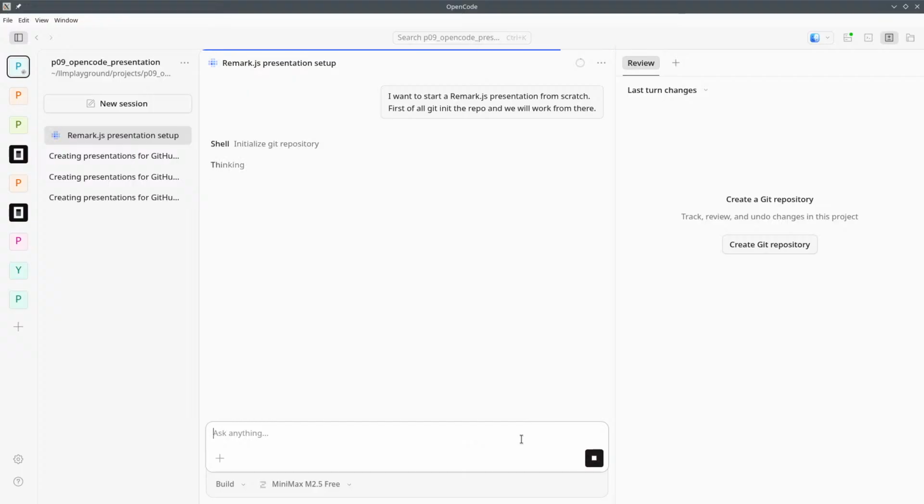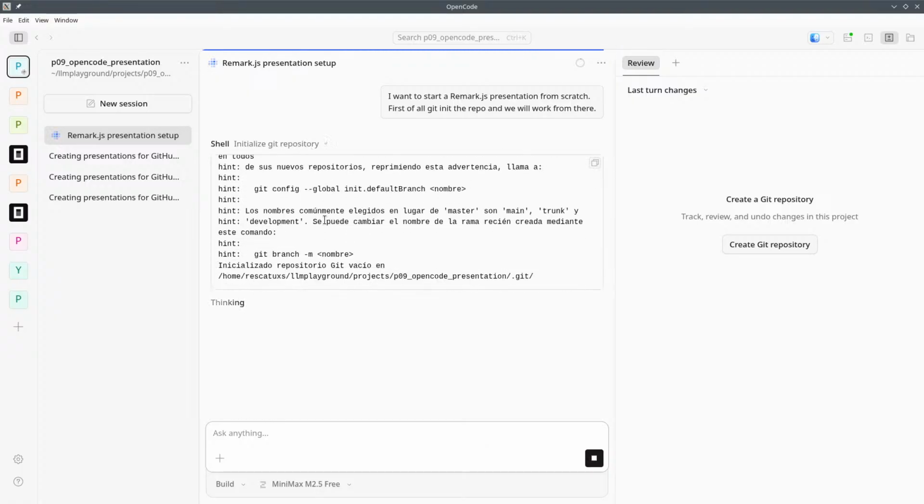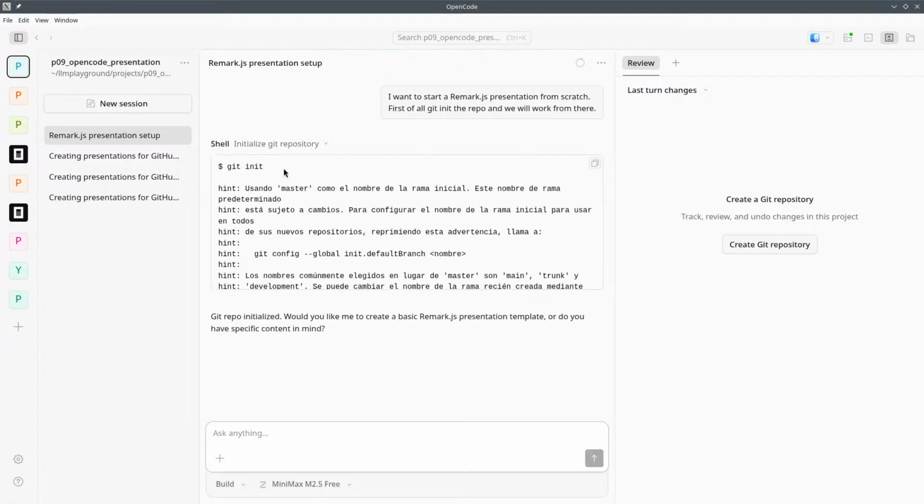Because once you use one of these tools, you don't want to figure out which is the best commit message, and you want everything to get done by the tool because it's easier to do so. You know what I mean? So here you have got the initialized. Oh, look at that! It's using master. Why?